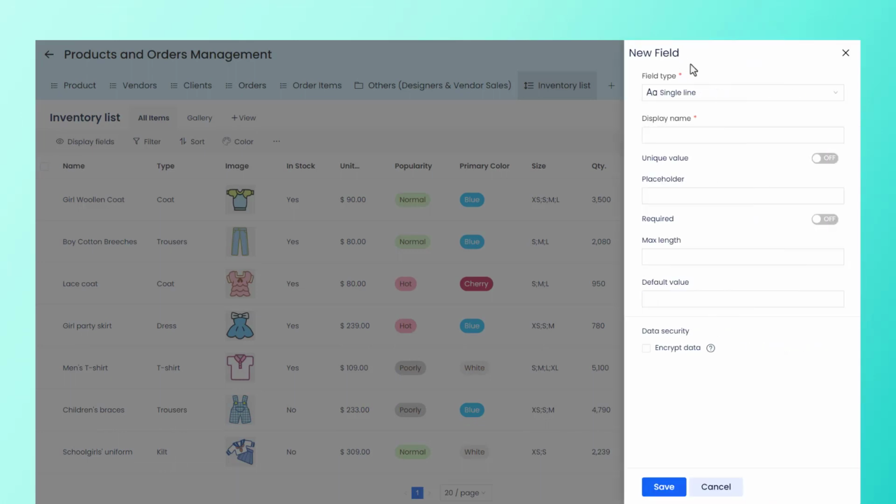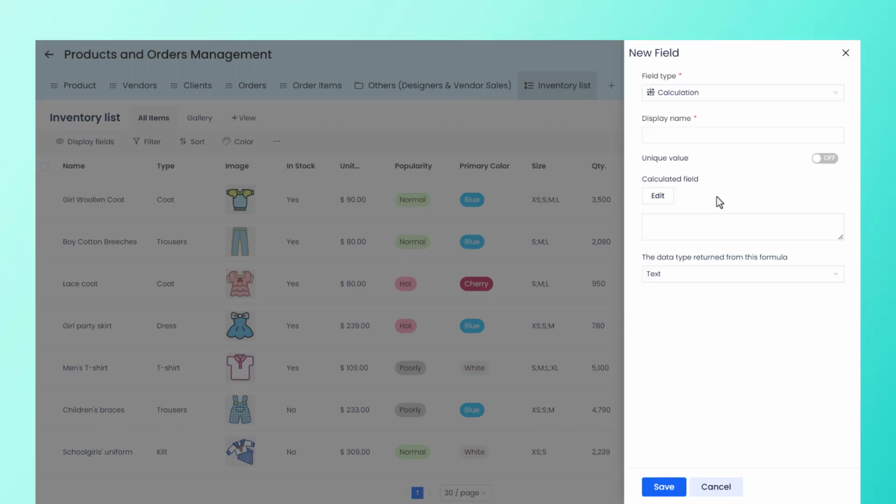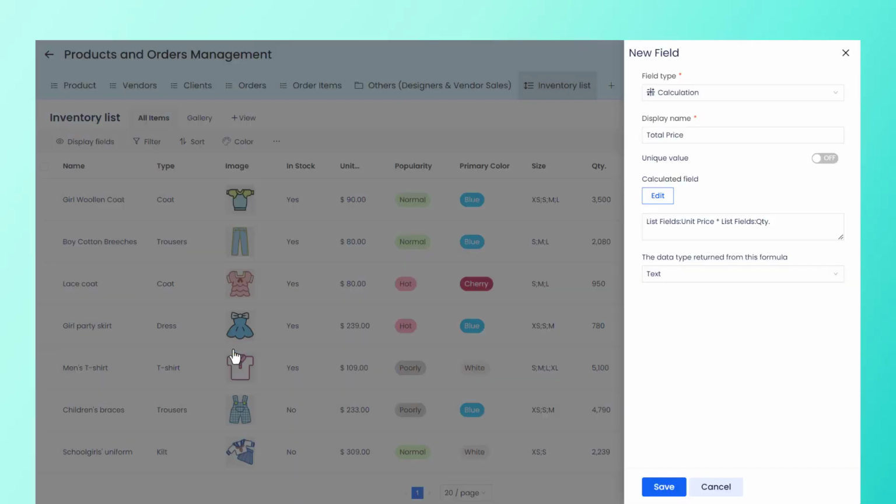Complex data. The calculation field automatically computes values based on other fields. Name it, determine uniqueness, and step into the expression editor to weave your formula. Here, set it to the unit price multiplied by the quantity. Define the data type it returns and let your data list compute with precision.